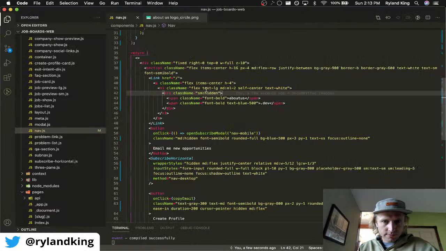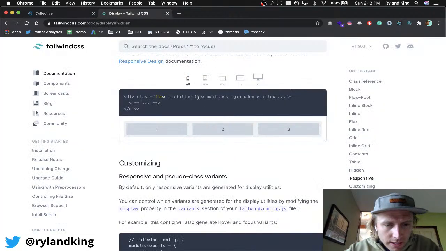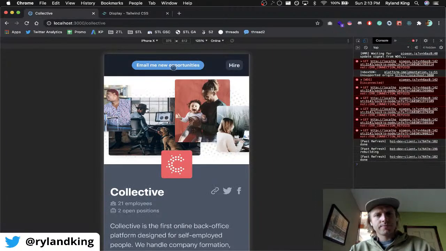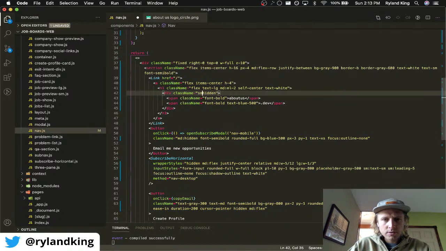Oh, what the fuck? Let's just see if this works next. I just got in that. LG hidden. There we go. Okay, so now the thing's hidden, but we only want it hidden on small and bigger than small.